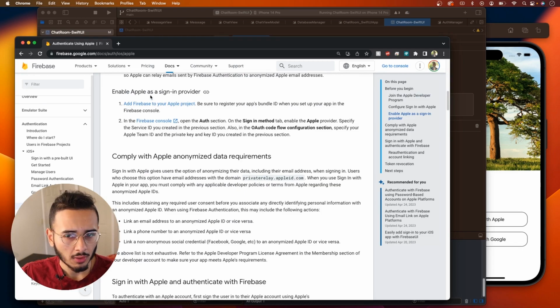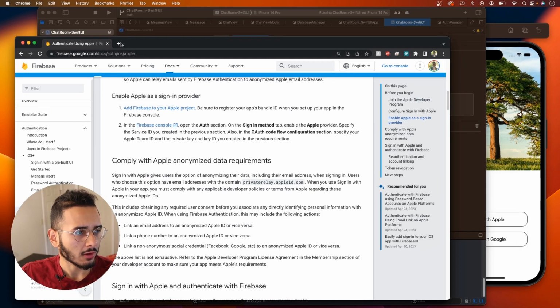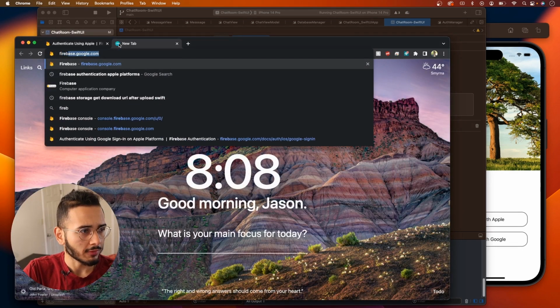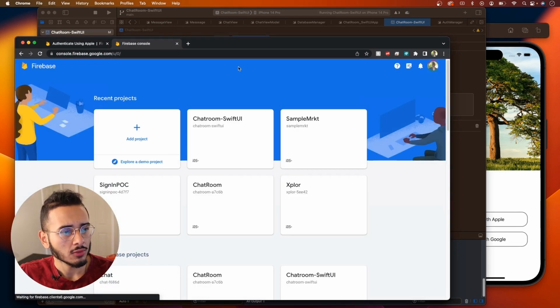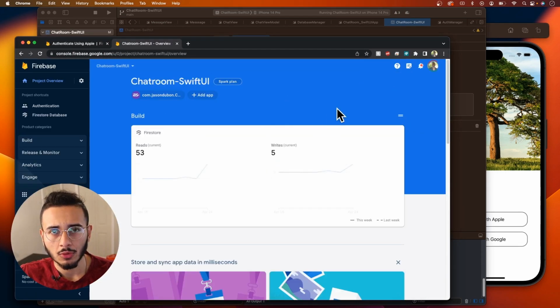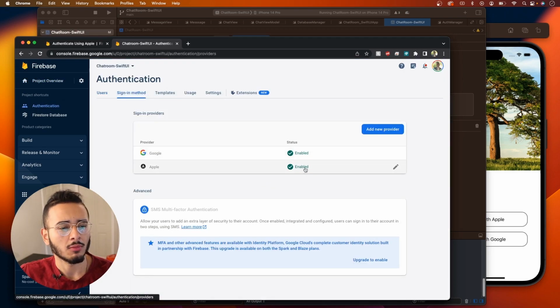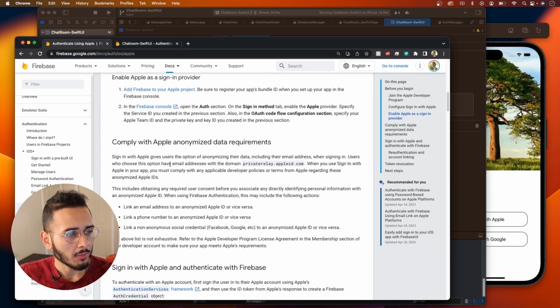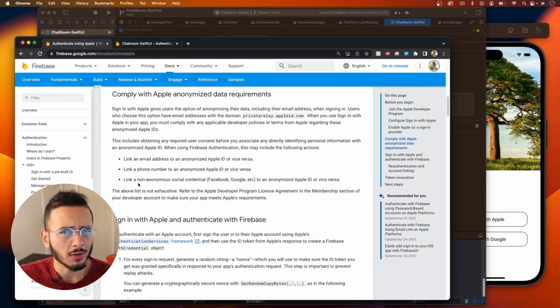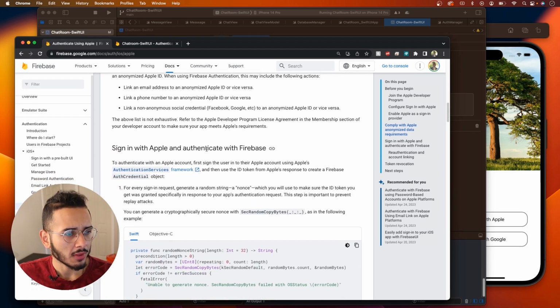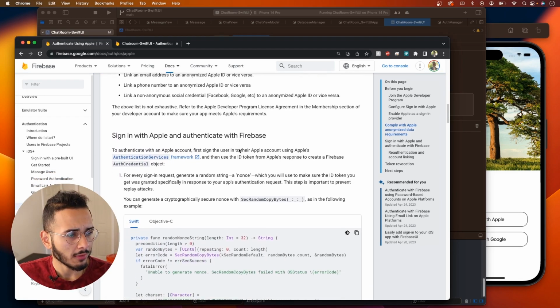And if we go down, we have to enable Apple as a sign-in on our Firebase. So let's go to the Firebase console. You open up your Firebase project, authentication, sign-in methods. We already enabled Apple, but if you haven't, make sure you enable it. Comply with Apple's anonymized data requirements, if you're using it in a production application. Sign in with Apple, authenticate with Firebase.